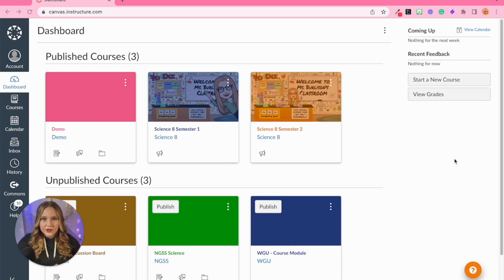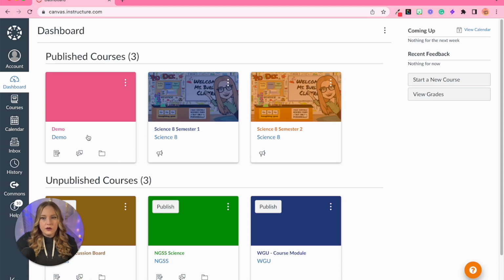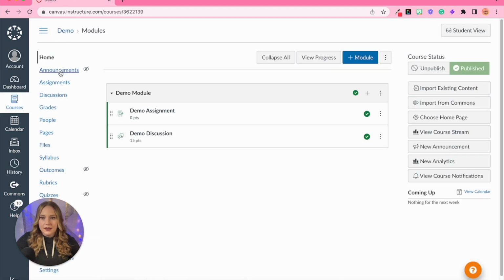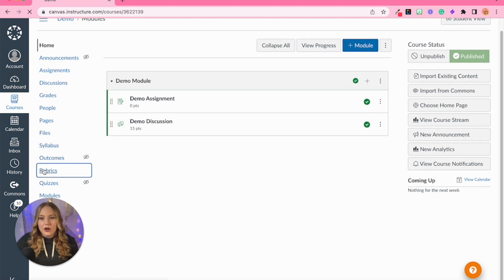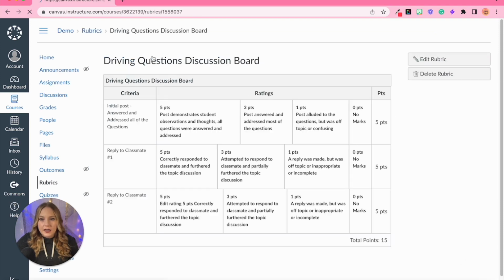So in order to utilize rubrics, we of course need to create one or set one up. So in order to do that, we have to enter one of our courses and then access the rubrics. So I'm just going to go into my demo course, but of course you could go into any course and create a rubric. And then on the side here, so this is just a very basic course, no homepage, nothing, just simple module stuff, but we're going to go to the course navigation and click on rubrics. And you'll see there is one that is created in here.